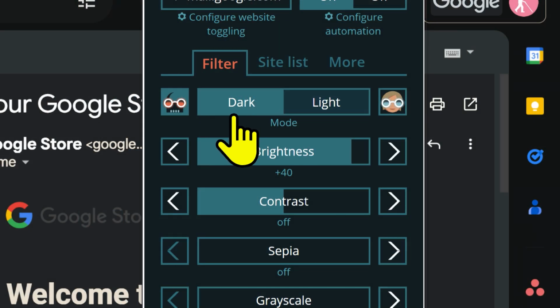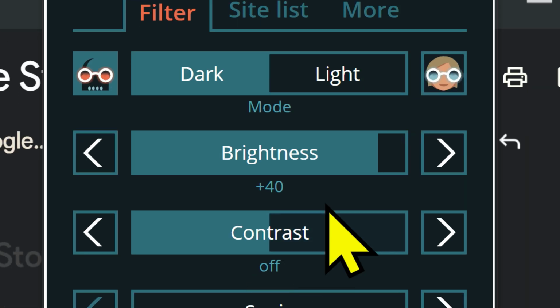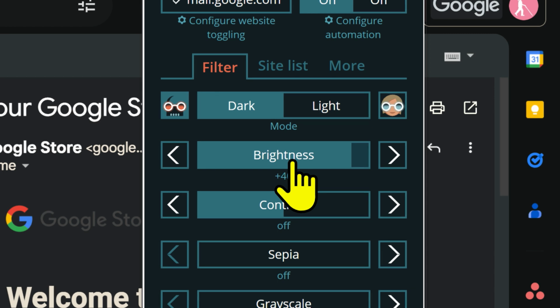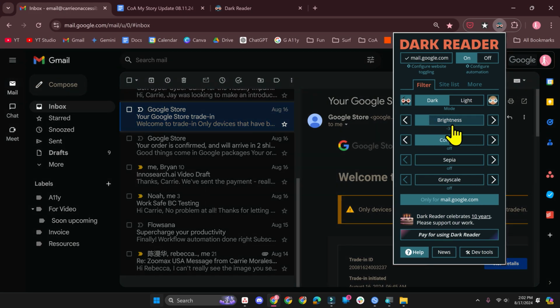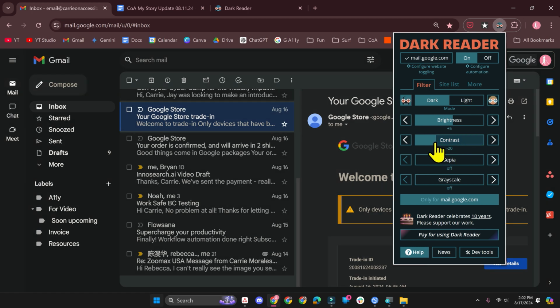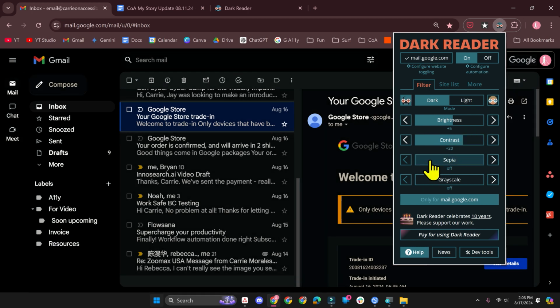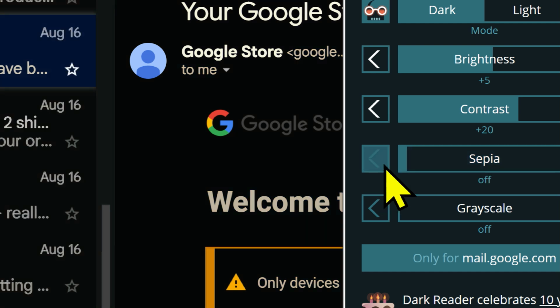Down here we have dark or light. If you did want things in light mode, you could select that, but I'm going to stay with dark mode. You can control the brightness. So I'm going to zoom out and decrease this brightness here. And then you can also increase or decrease the contrast. Below contrast, we have sepia. We can add a kind of brownish yellowish tint. But I'm going to go ahead and just turn that off.